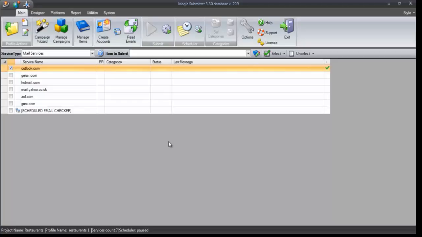The only other thing that I would like to mention is that rather than just creating one profile per project, make sure that you create a few profiles per project so it doesn't always look like it's the same person linking back to you over and over again.